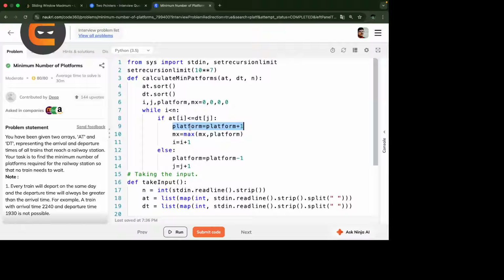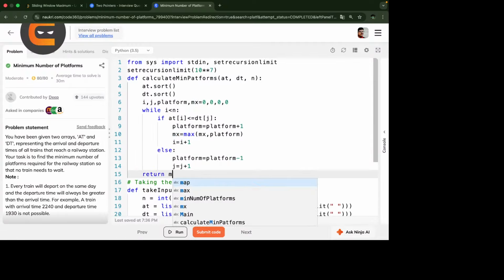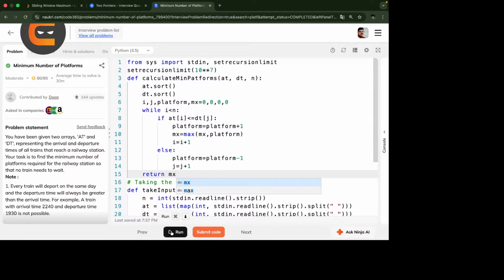By incrementing, we update the max variable, so at that particular time we know how many minimum platforms are required. If not, if any arrival time is greater than the departure time, some train is leaving the platform, so we are decrementing it. And we need to make a comparison with another train's departure time. That's why we are incrementing the j variable by one here. Like this, by updating, finally we are going to get the minimum number of platforms required in the max variable. So we need to return that. That's it.